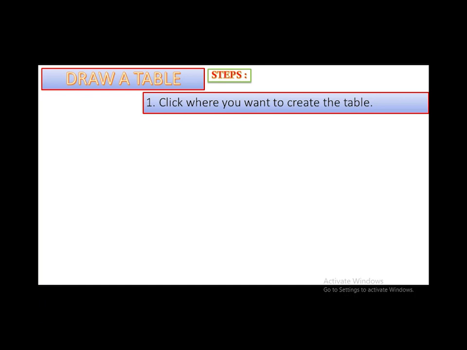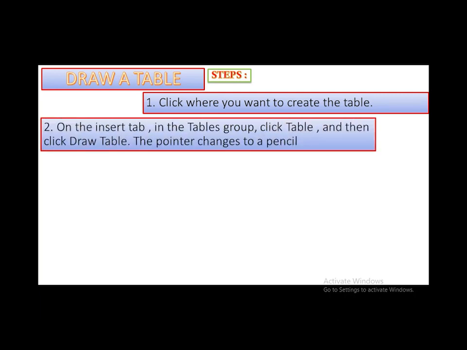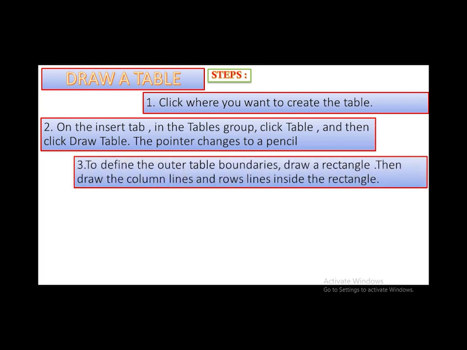The first step is click where you want to create the table in the Microsoft Word document. After that, second step is on the insert tab in the tables group, click table and then click draw table. The pointer changes to a pencil. Third step, to define the outer table boundaries, draw a rectangle. Then draw the column lines and row lines inside the rectangle.